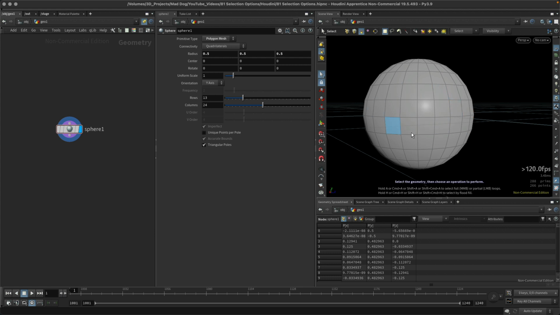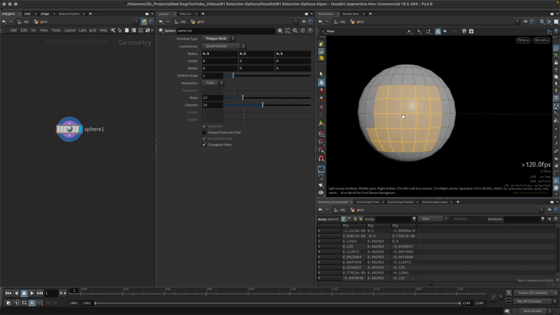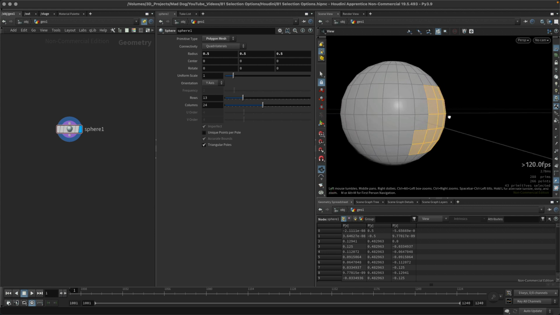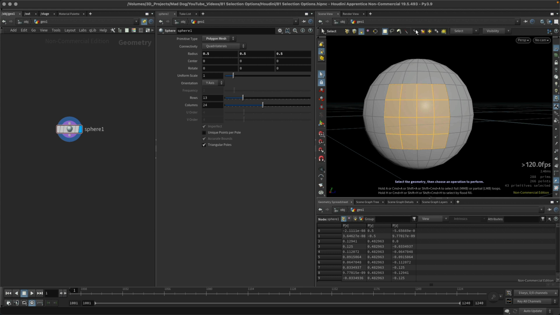Now let's say I want to select just these on the front here. I'll select those there. Cool. However, when I go behind, I've also selected a bunch of stuff on the other side. That may be what you want, but in this case it's not what I want. I just want to select it here. So how can I get around that?